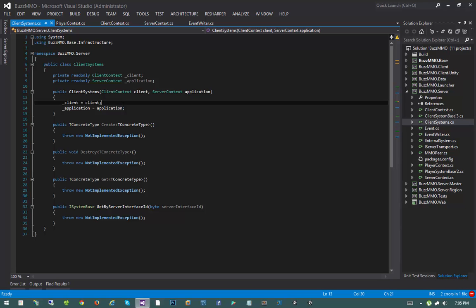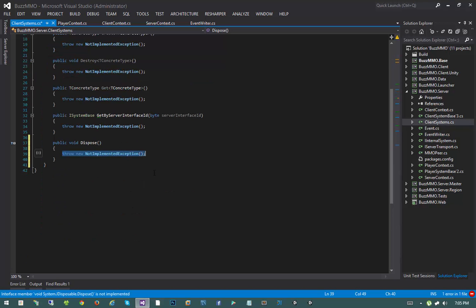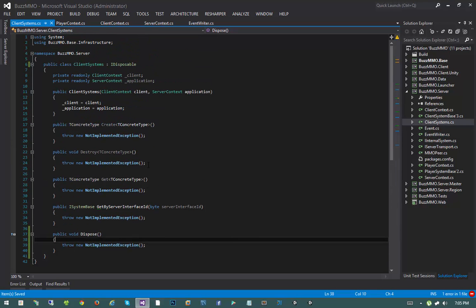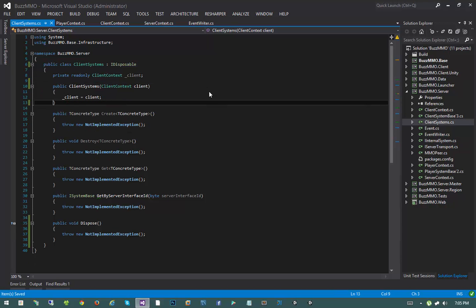So client systems, like I said before, we are going to go ahead and remove the server context application parameter since that's now redundant. However, I'm going to make sure it does implement IDisposable. So we'll have a Dispose method appear at the bottom here. I'm going to leave it as throw new NotImplemented so that we get reminded to implement that. All right, let's take off the server context application there, and so we just receive the client. Okay, so we need to implement the Create, the Destroy, the GetByServerInterfaceID, and the Dispose.